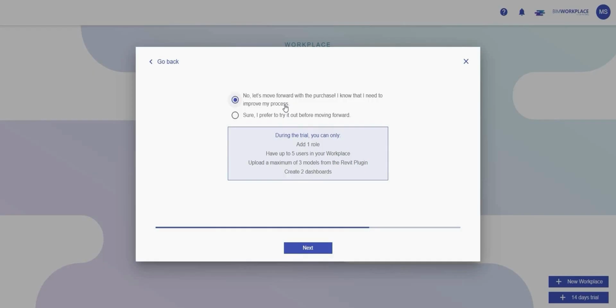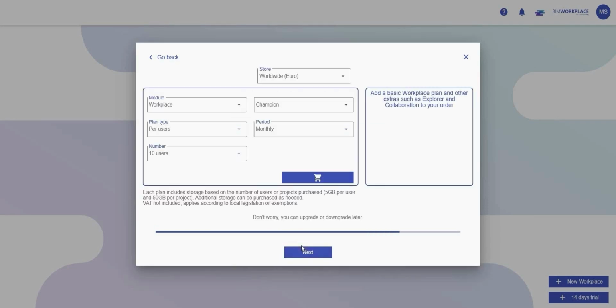In this case, I will continue by completing my purchase. Next. Well, as we can see here, you can choose the currency you want to work with. In this case, I will choose the real. Once the currency is selected, I will choose the modules I want to purchase.